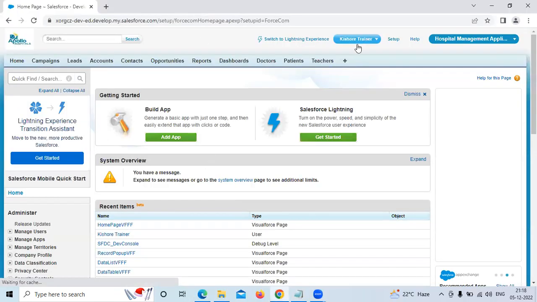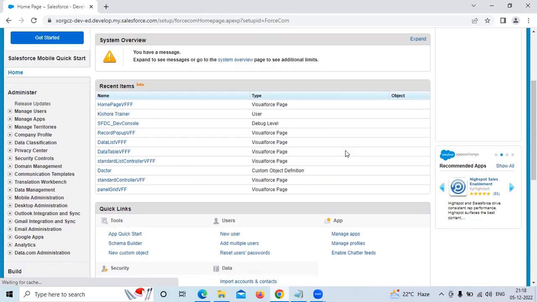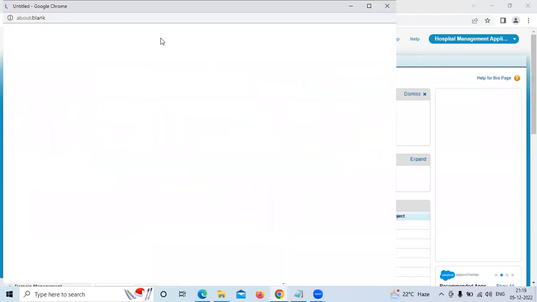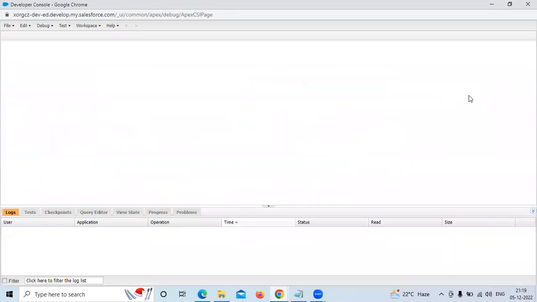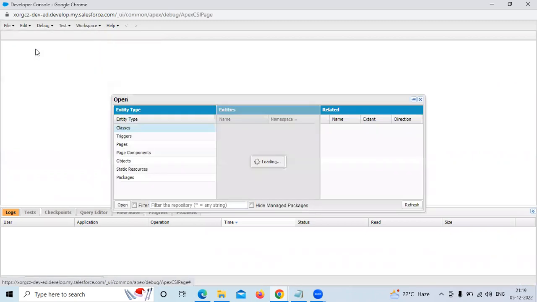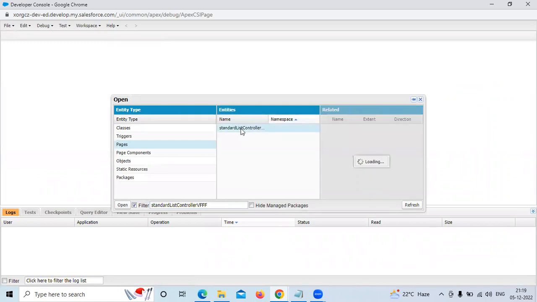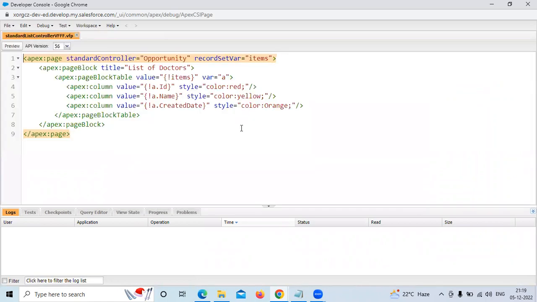Can you understand? Do you know this one? Standard list controls are there here, right? Open your developer console. Not creating, open the existing page. Go to your page. The page name is something like standard list control. I'm taking the standard list control.